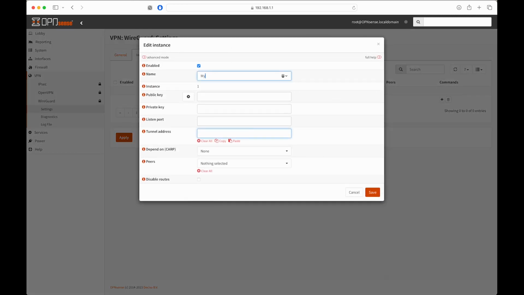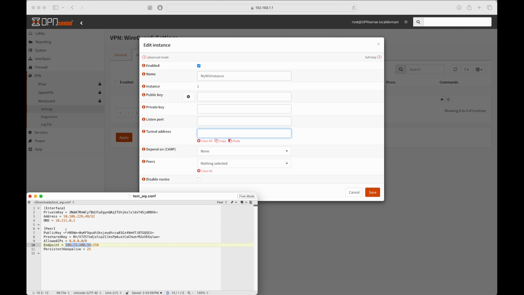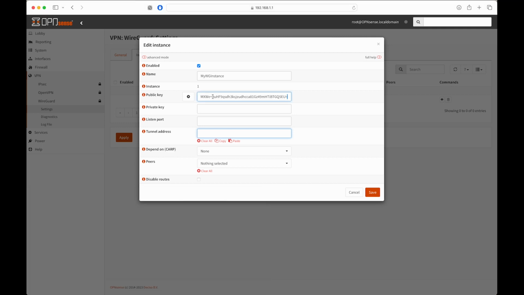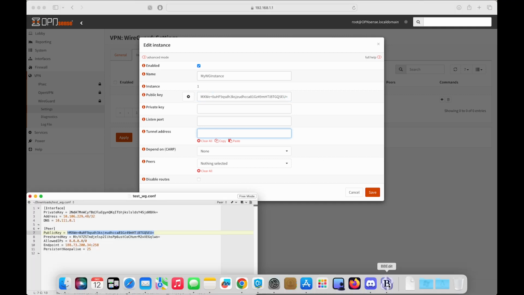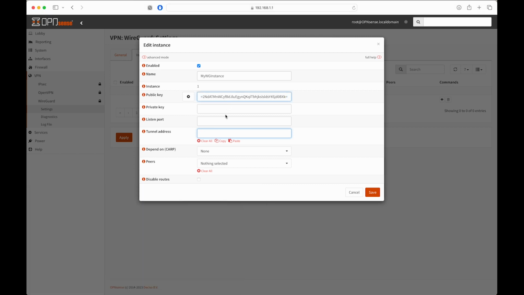Name that my WG instance. Okay. Do not click this because you don't need to generate them. You've got them. Okay. You pull up your public key again. So you're going to need your public key in both places. Okay, and then from here, you're going to hop up to the interface side and you're going to get your private key. Paste that in there.